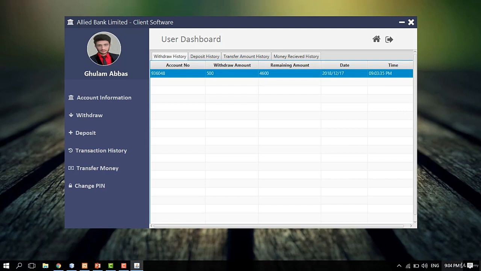You can see the computer time 9:04 p.m., here 9:03 p.m. So this is the withdraw history, and in deposit history we have deposit $100 and our new balance was $5,100 this date, and this is the time.